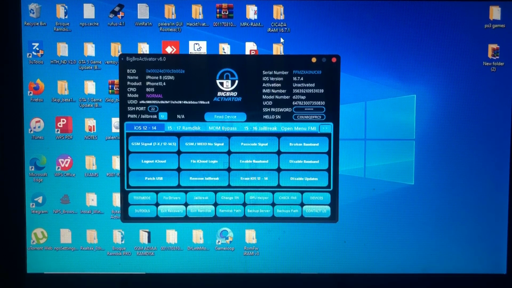So in today's video, I have this tool. This tool is not new, it has been there for ages, but I'm bringing it forward to you today. This tool is called BigBro Activator, on version 6.0. It is used to bypass iOS 12 to iOS 17 for the hello screen bypass and also for locked devices.